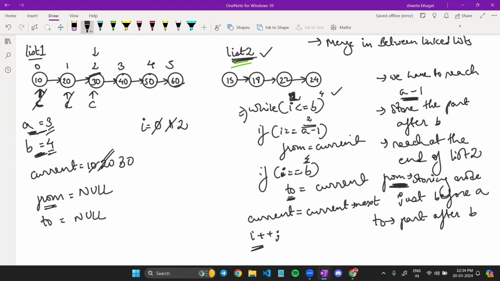Now we will check if I is equal to A minus 1. So what is A minus 1? A minus 1 is 2. And what is the value of I? We have 2 in I, right? So what we will do? We will set from as current. So in from we will store current. What is current? Current is 30, right? Current is pointing at this node. So in from we will store this node 30.